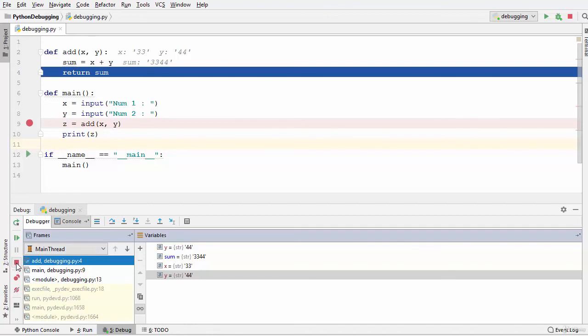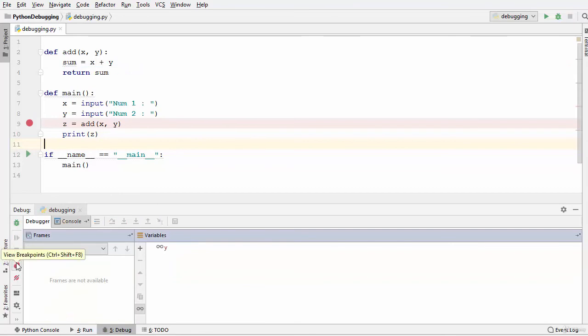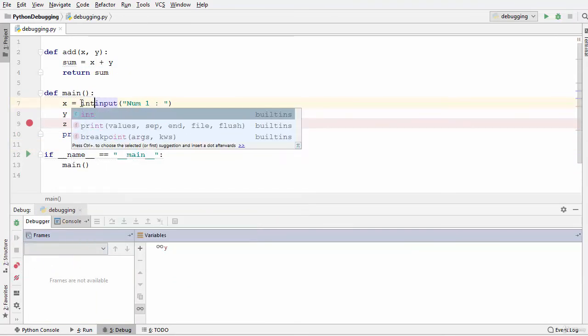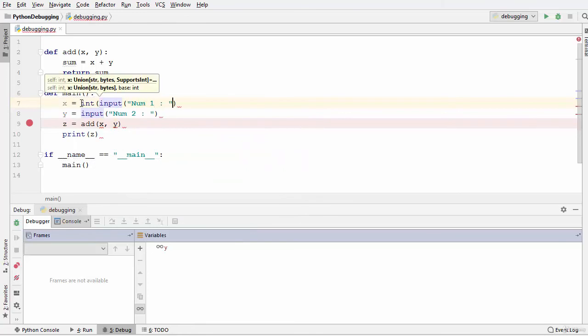So there is this red button here, which is a square button. I'm going to click on this, which is going to stop the debugging. Now in order to fix this code, I can just typecast this input, which is a string, into the integer, and with the second variable also I'm going to do the same. And now let's start the debugging once again.